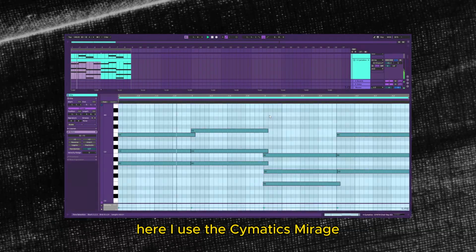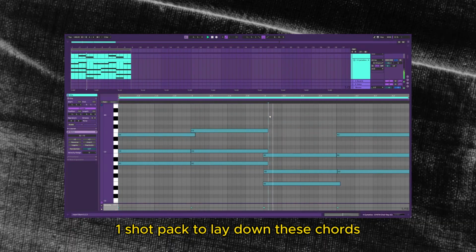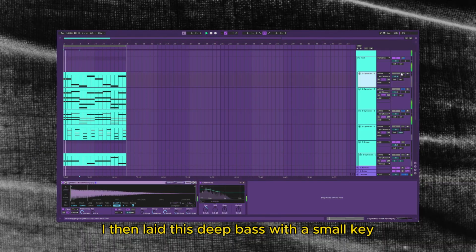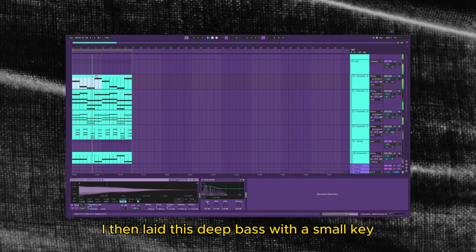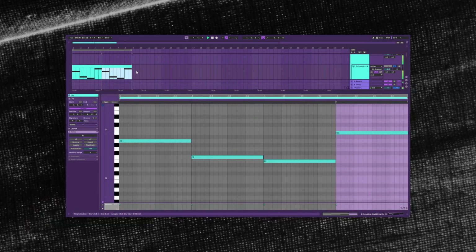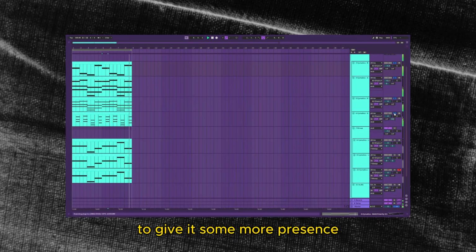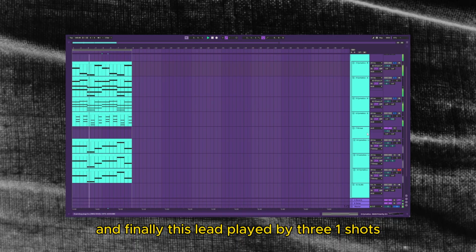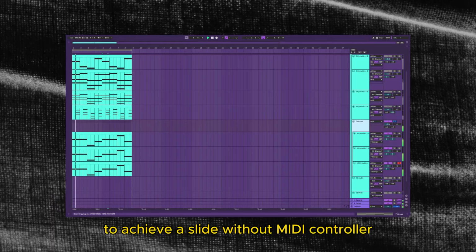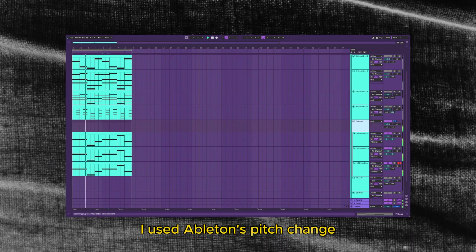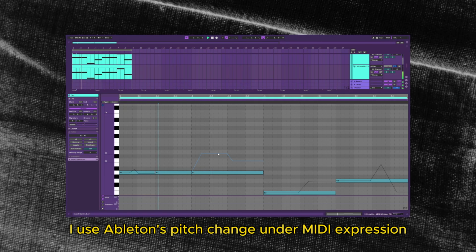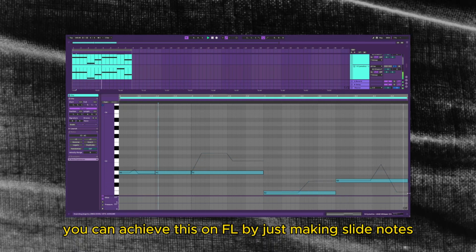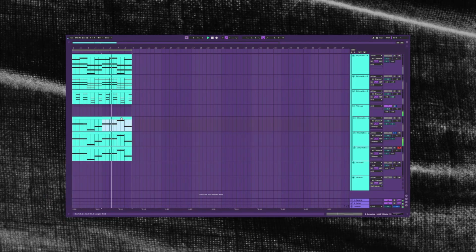Here I use the Cymatics Mirage one-shot pack to lay down these chords, and then layer this one-shot over it. I then layered this deep bass with a small EQ to boost the lows. Then these stabs with a delay to give it some more presence. And finally this lead played by 3 one-shots. To achieve this slide without a MIDI controller, I used Ableton's pitch change under MIDI expression. You can achieve this on FL by just making slide notes.